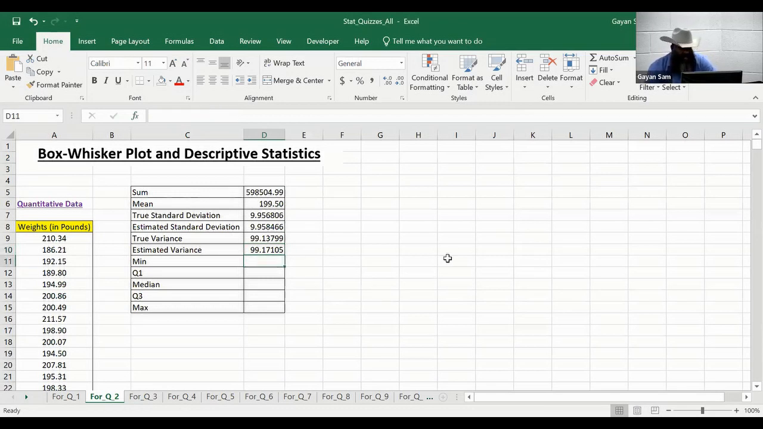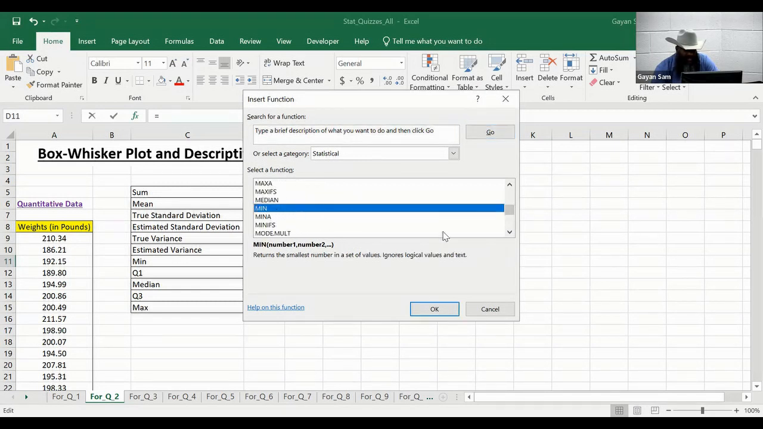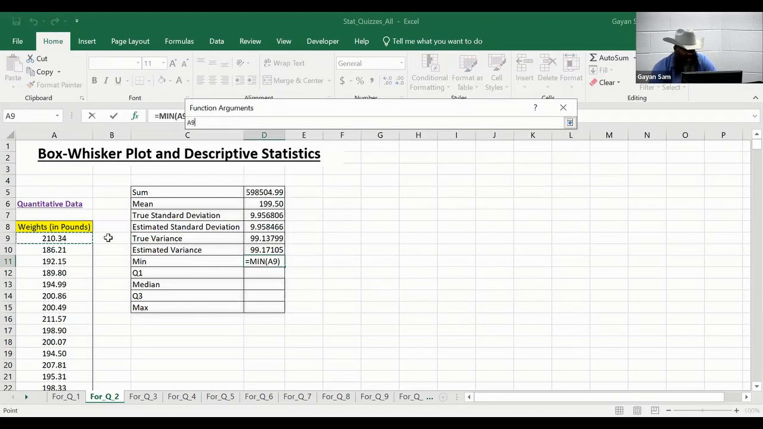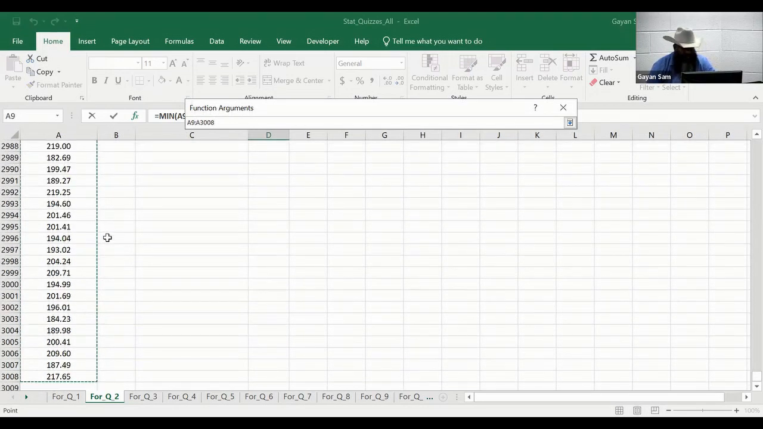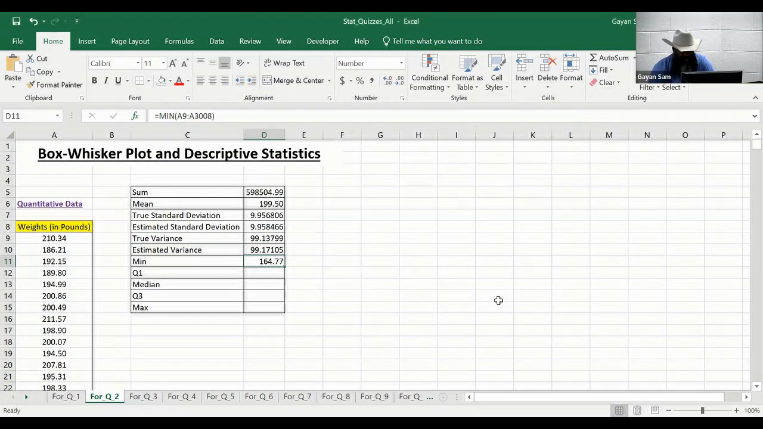Similarly, you can calculate the minimum. I need to find a function to calculate minimum. Select the cell where you need your answer. Click on FX. Category is statistical, and scroll down until you see the function min. Right here, I can see minimum. Min should stand for minimum. So I will click on OK. Select the set of numbers just like earlier. Hit enter and hit enter again, or simply click on OK. So the minimum is 164.77.